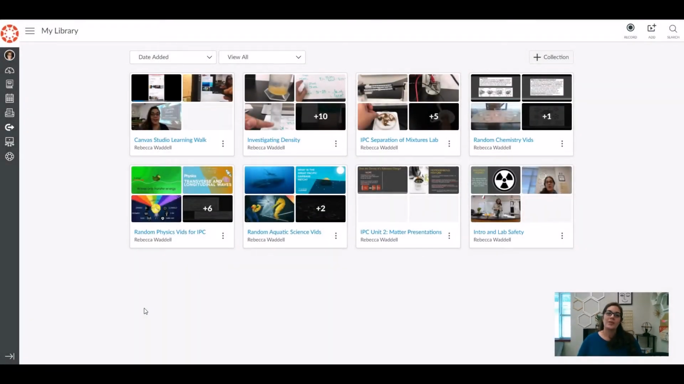So you're going to want to go to Canvas Studio. You can get to Canvas Studio from the navigation bar. When you click on Studio, it should pop up all of your collections or all of the video content that you've uploaded into Canvas Studio. Whichever video you want, you can turn into a video quiz.